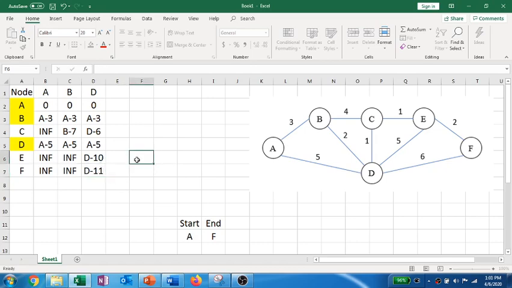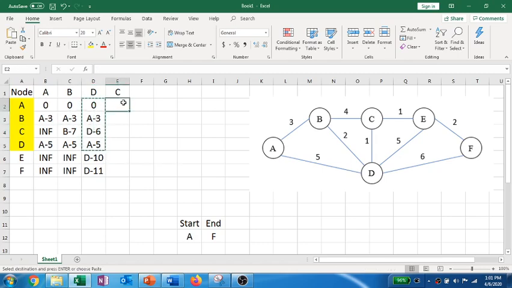Alright, now let's look at our next lowest value, which happens to be C. So we're going to make a C column, highlight that there, and now let's look at our distances from C. Well, first we can copy all these guys.